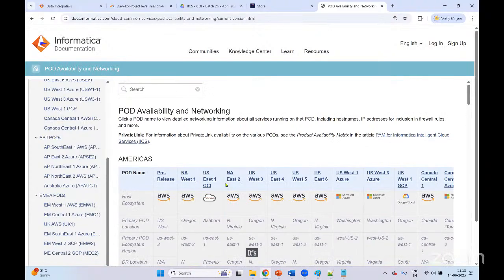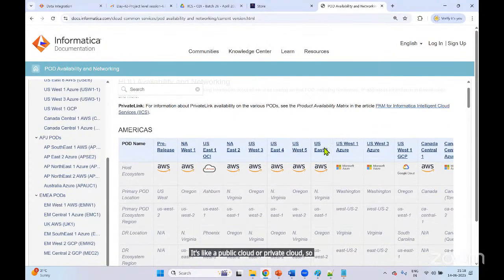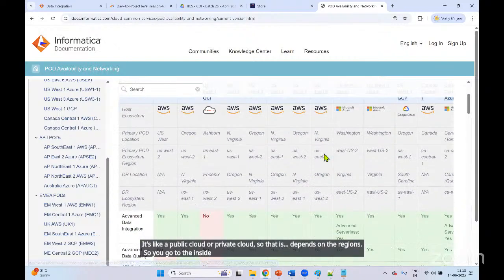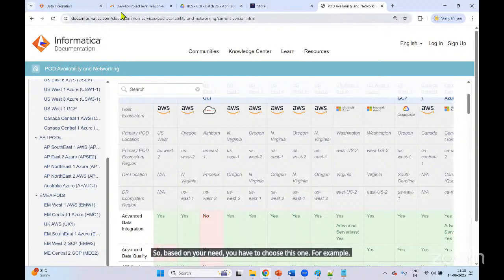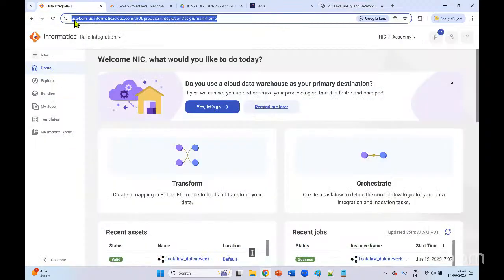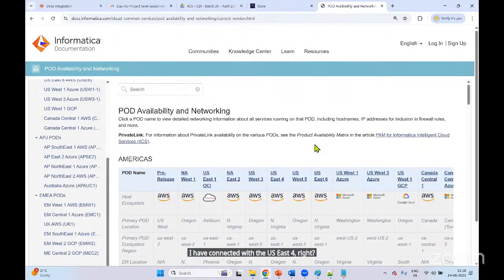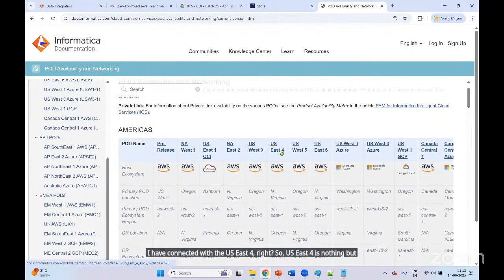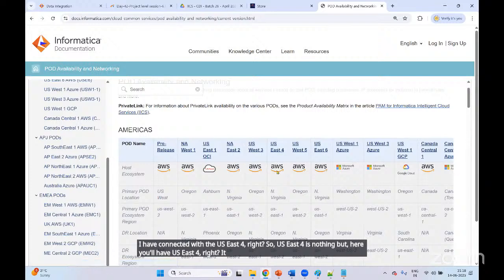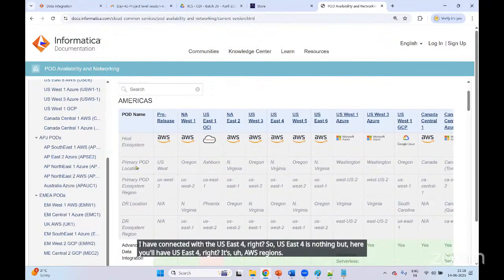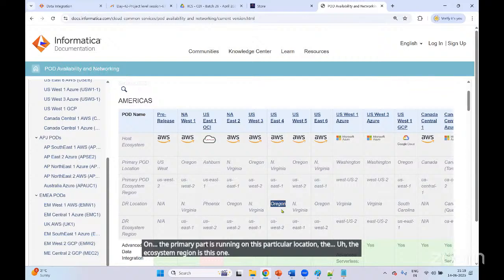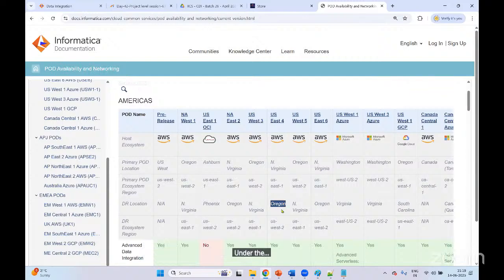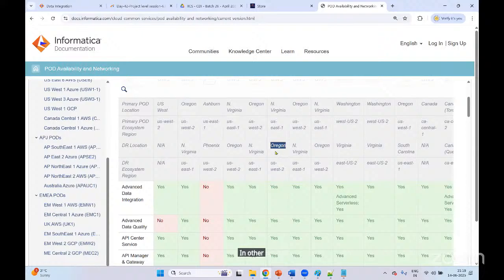It's like a public cloud or private cloud, so that depends on the regions. You go inside the regions and you will get all the details, so based on your need you have to choose. For example, in my system I have connected with US East 4, right? US East 4 is an AWS region, and the primary pod is running in this particular location. The ecosystem region is this one, and the disaster recovery we have in other regions, right?